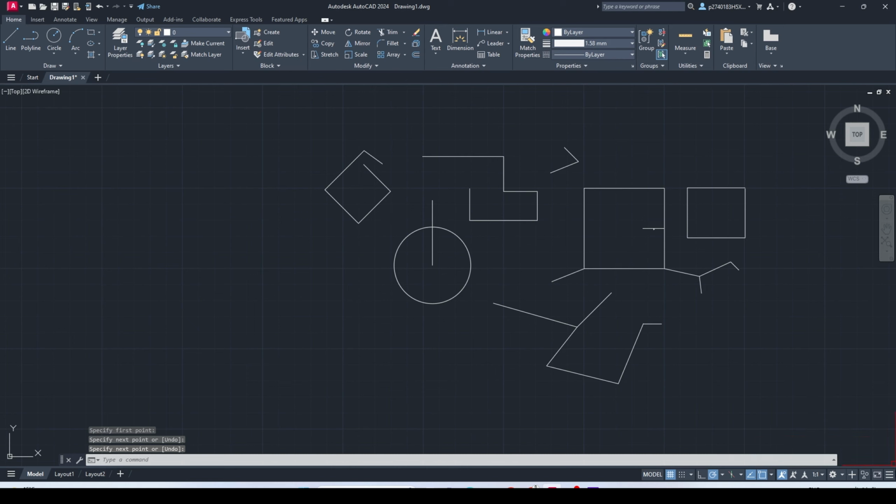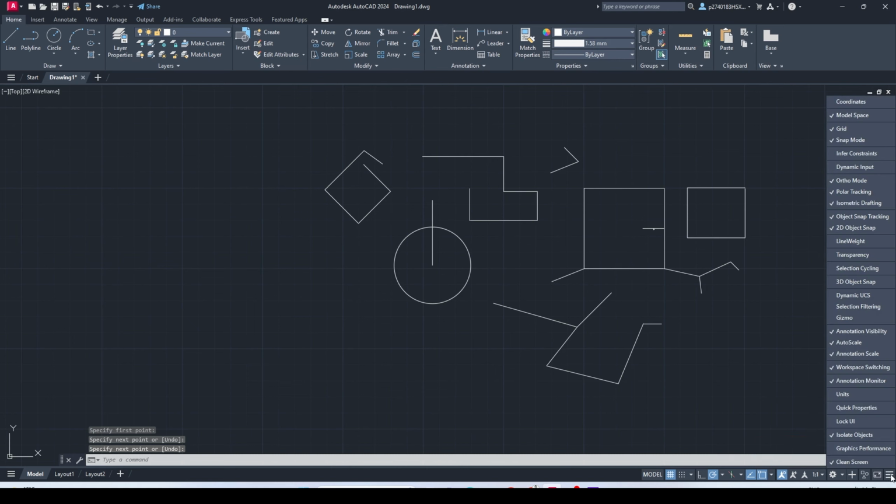And also there are some other options that you can find here. For example, we have line weight. I activate it from here, it comes here. And we also have selection cycling, which is important. I'm going to describe it.